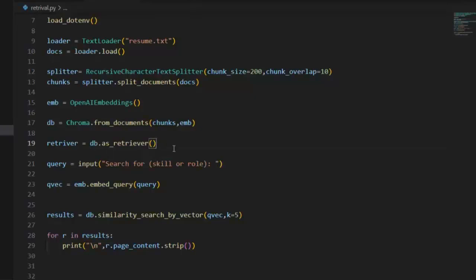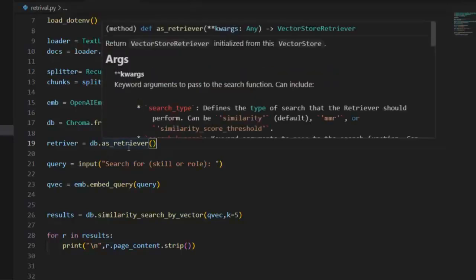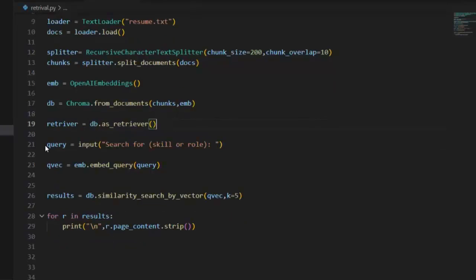This line creates a retriever object from our Chroma vector store. From this point onward, we don't need to manually embed the user's query or call the similarity search function. The retriever will take care of both steps automatically. Earlier, we were doing everything manually like this that you can see, right?